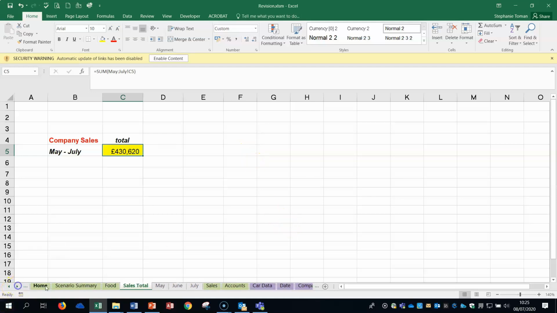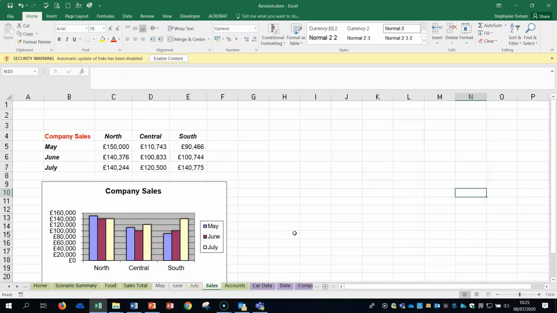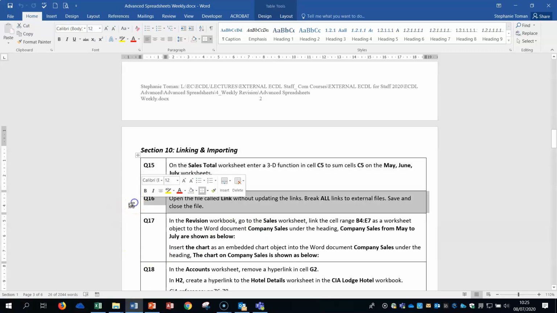Let's just move over to the next one, ready, sales. And back to our question sheet, number 16. Oh, we've got something outside of the revision workbook. Okay, so we're going to open up the file called link without updating the links, and we've been asked to break all the links to the external files, save and close.